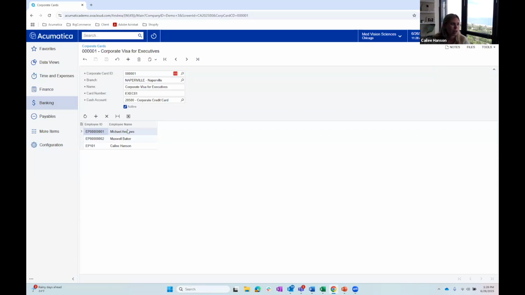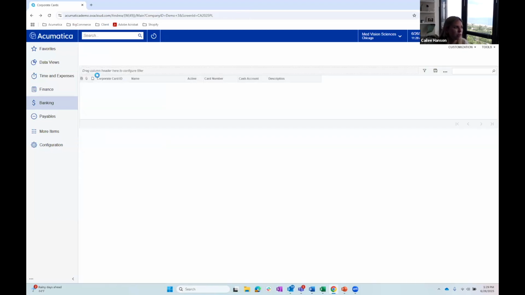But really the main area here is where I can say which employees have access to which cards. Maybe you have a corporate card for each employee, so then it's just a one-to-one basis. You can also have corporate credit cards that multiple different employees have access to, and this is where I have that set up as well. The reason that corporate Visa showed up as an option on my expense receipt is because I have that availability here. I applied that to Kaylee to leverage moving forward. So Michael Andrews, Maxwell Baker, and myself could use that corporate credit card, for example. So that's the first component.